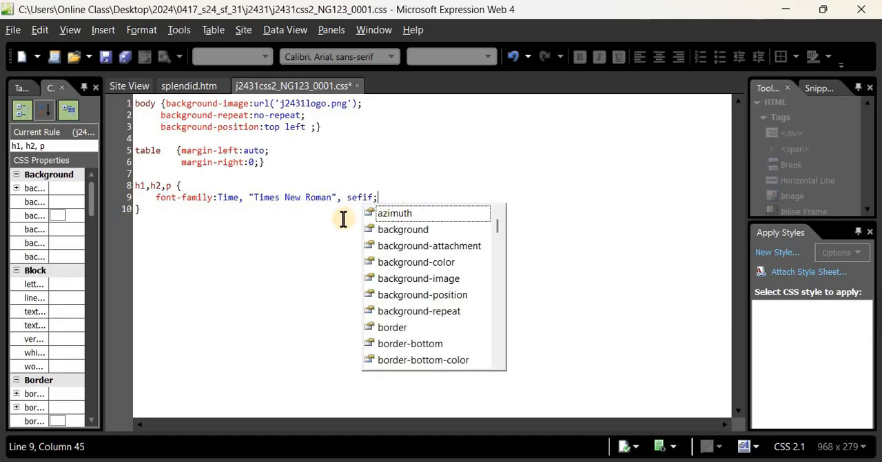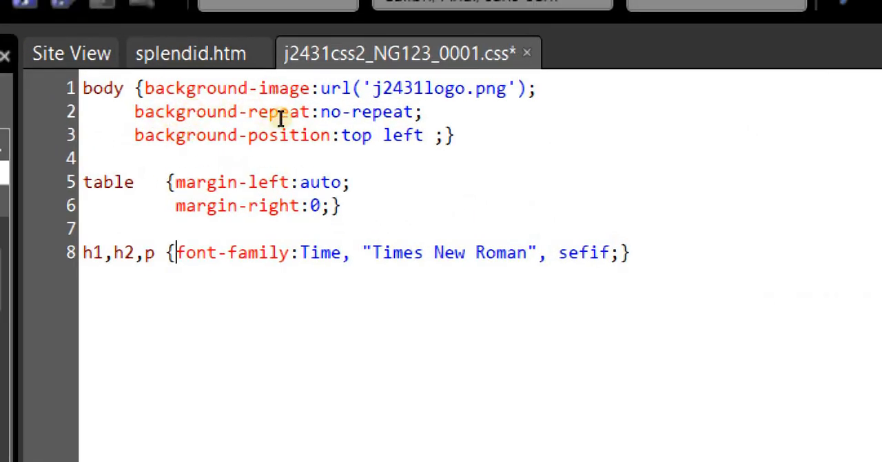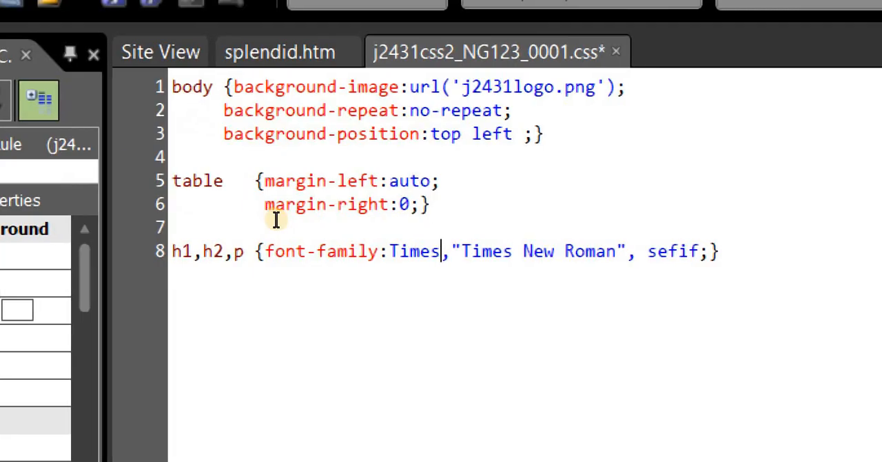Okay. All right, just had this ring that possibly someone isn't seeing what I'm typing. Let me go a bit closer for you to see what I just typed. All right, we've had the body tag for the background image. Set the image, the body background repeat, no repeat, background position top left. Then here we have the margin left set to auto, margin right for the table tag set to 0 so that the table aligns to the right. Then for the H1, H2, and the P tag, we have the font family set to times. Okay, that's not time, that should be times. Times. Okay. Then we have the Times New Roman in quotation marks because there's a space in between that name. And lastly, we have the serif font.